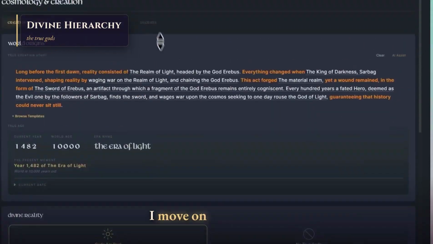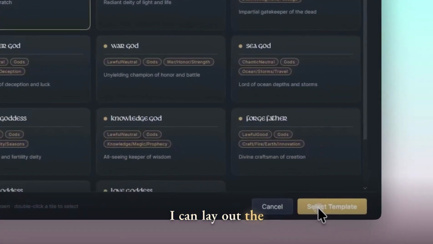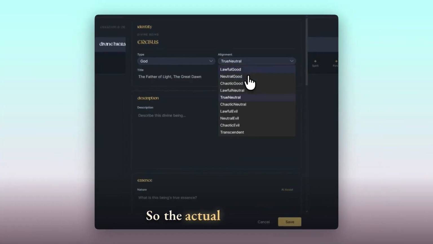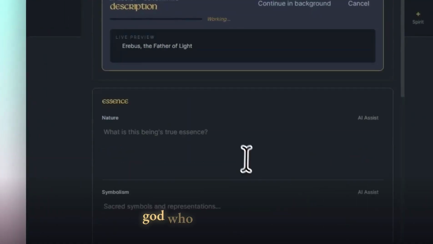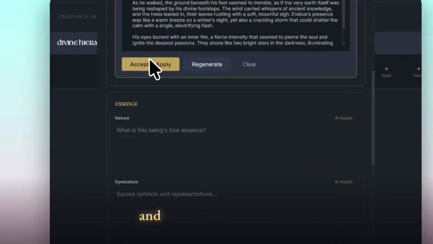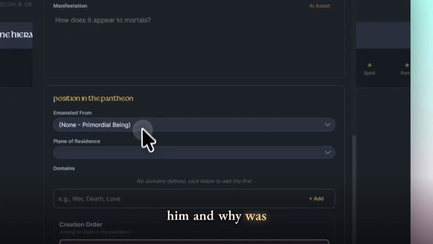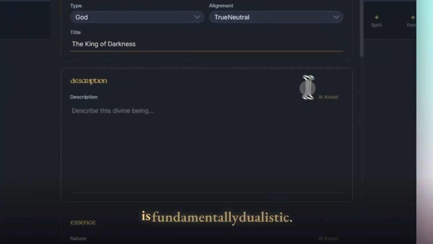From here, I move on to the divine hierarchy section where I can lay out the true gods that exist in this world, so the actual beings that exist. So within our concept, we have a god who is chained inside of a sword. This concept brings about two questions, and they effectively answer themselves. Who chained him, and why was he chained? So in truth, this world is fundamentally dualistic.